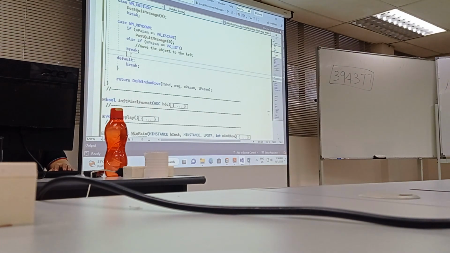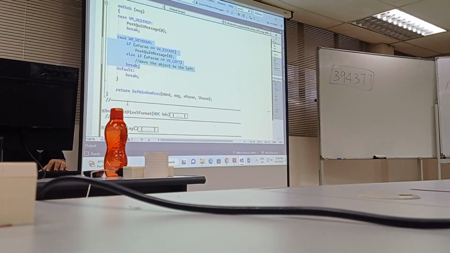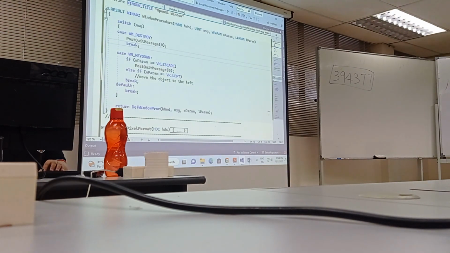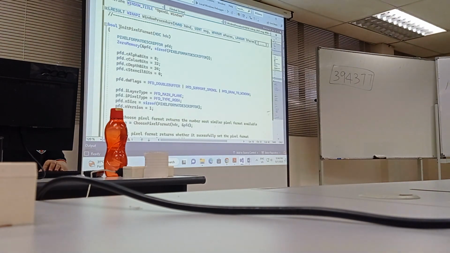Eventually, we will expand this part where we do vertical. This is the part that you are going to use later. So just return the window procedure message. This is the window procedure function. Done. This one you want to do, no need to do, never mind. We just show a sample example.